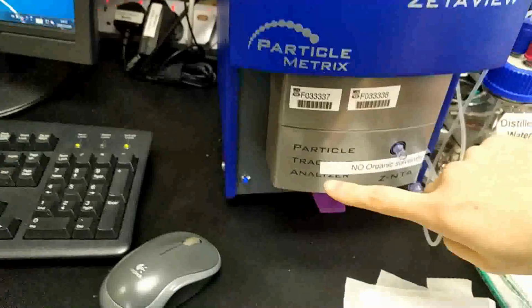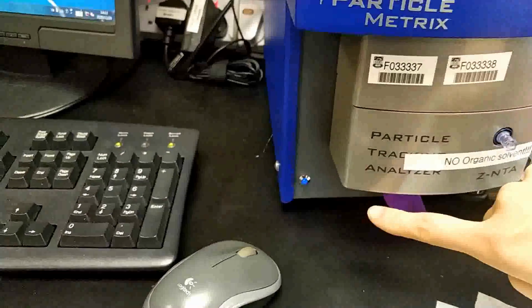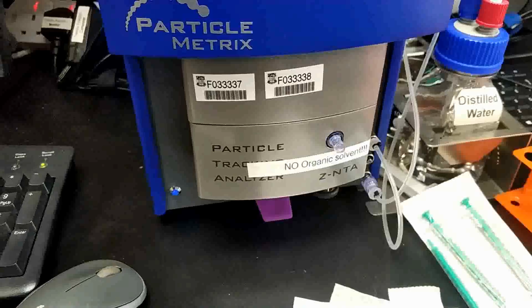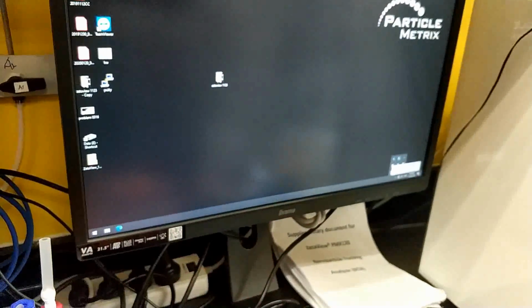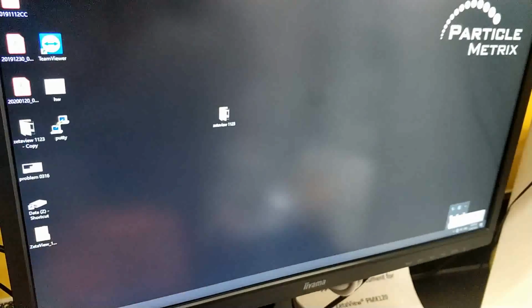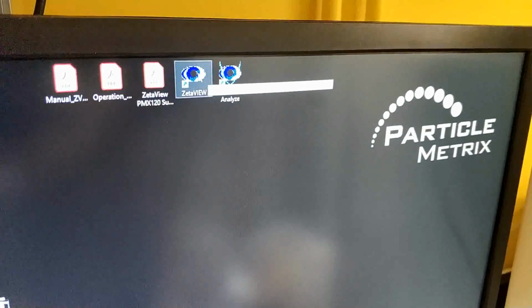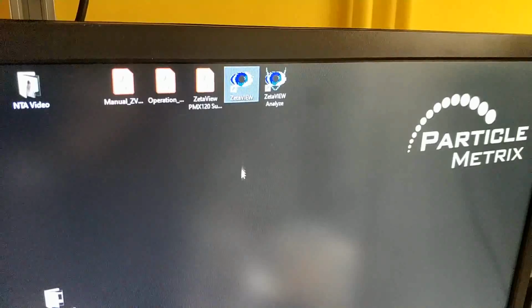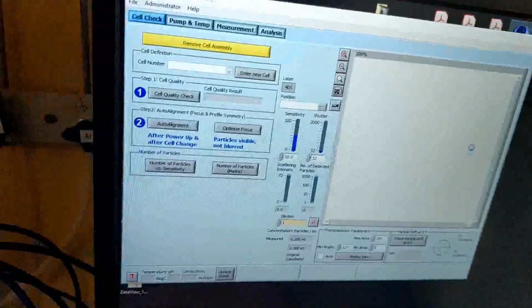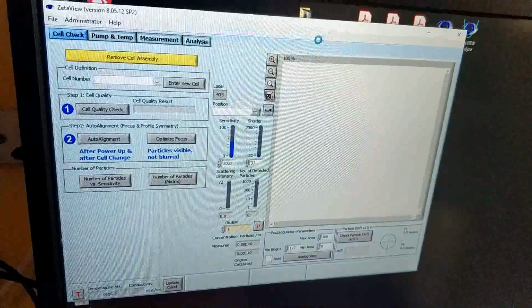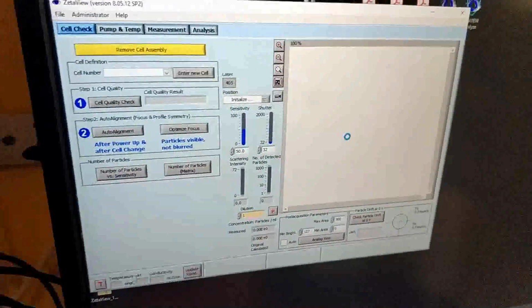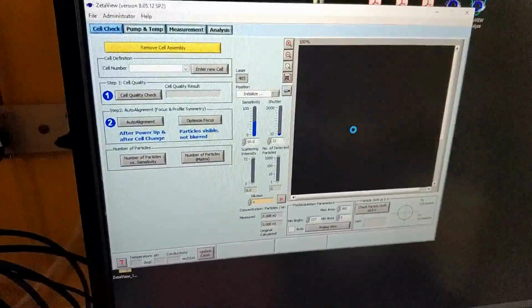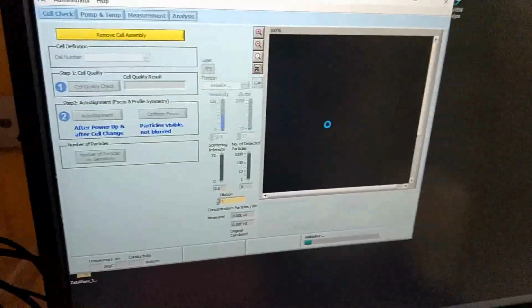So now the light is on. And then the next step is to open the software, the Zetaview software. Double click, and then wait for the software to operate and follow the steps.